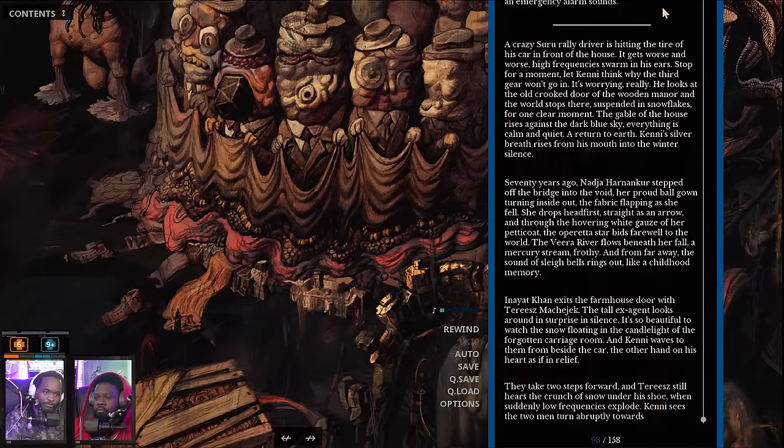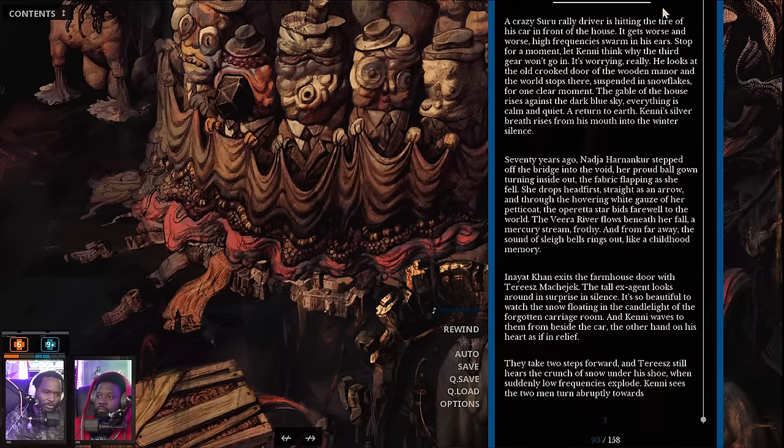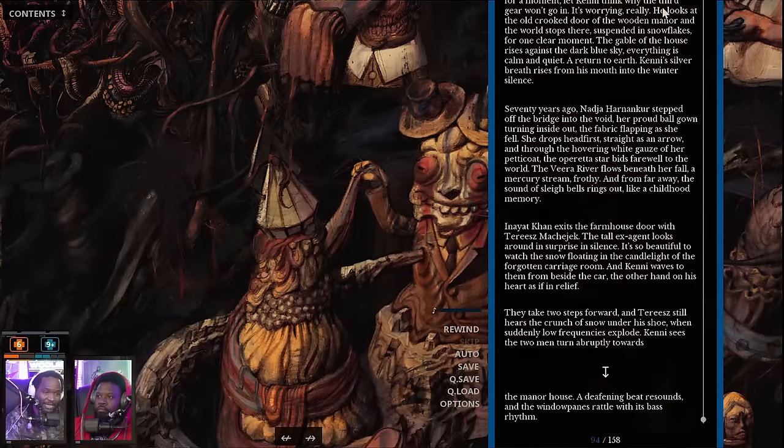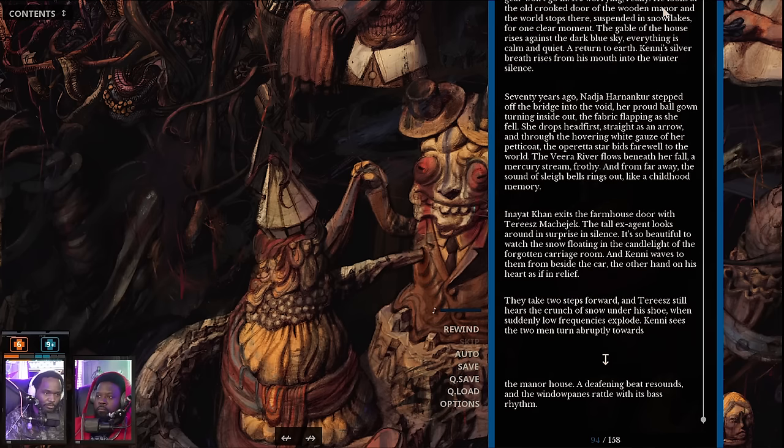They too take 2 steps forward, and Teresh still hears the crunch of snow under his shoe, when suddenly, low frequencies explode. Kenny sees the two men abruptly turn towards the manor house. A deafening beat resounds, and the window panes rattle with its bass rhythm.